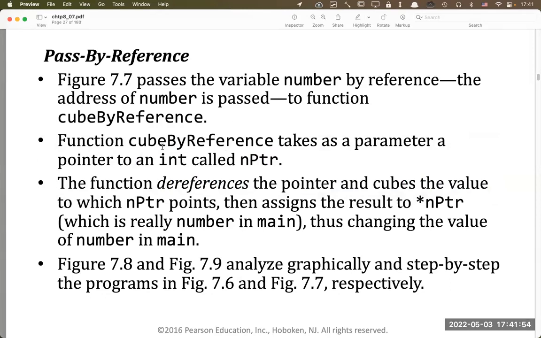Okay, so for the function cubeByReference, it takes as a parameter a pointer to an integer called nPtr. The function dereferences the pointer and cubes the value to which nPtr points, then assigns the result back to star nPtr. So this is really the number in the main function. So this does change the value of number in main.